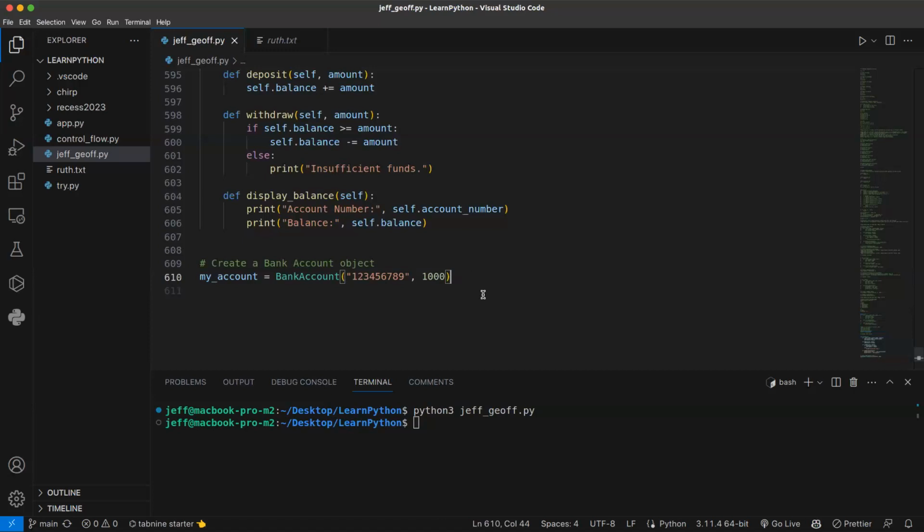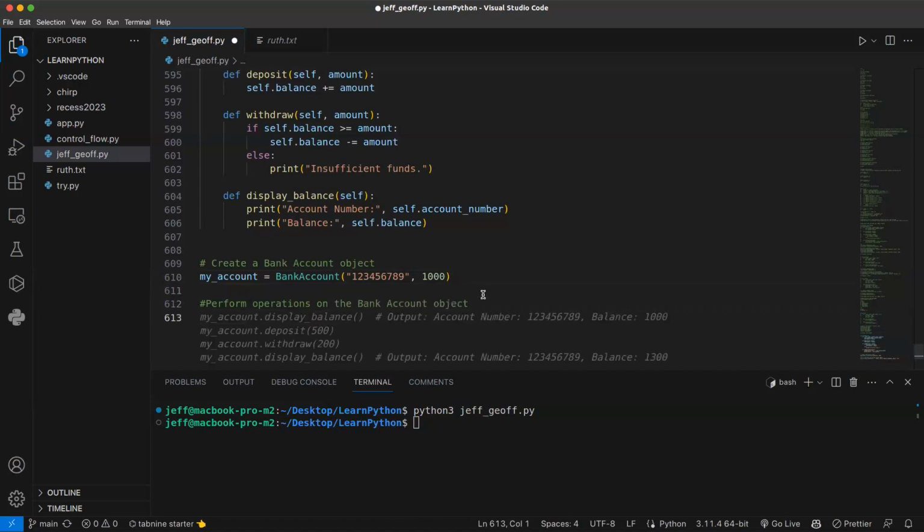So let's perform operations on the account bank object. So the operation that we can perform is to display our balance in the account, because we already have the balance.